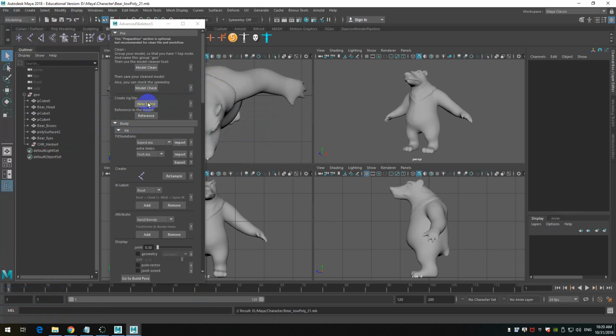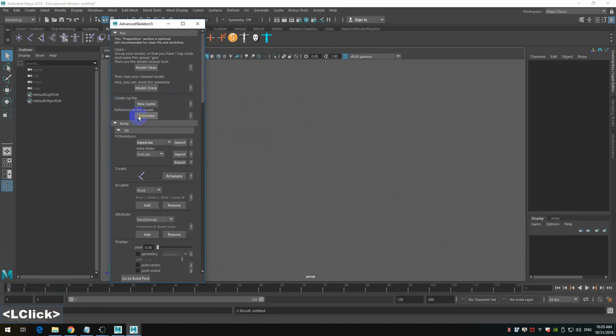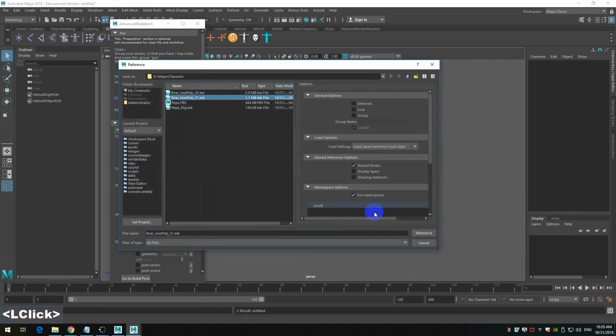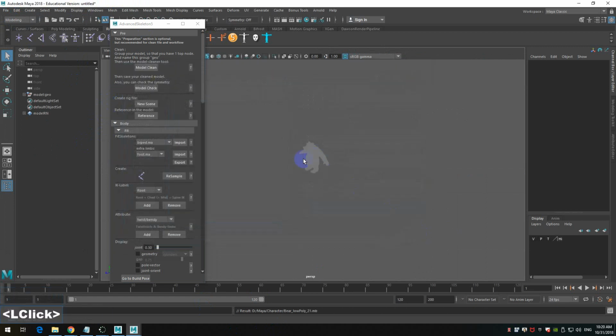Then you do create request, create a new scene. Then you reference in the model. So this is the one we want to reference. Then we reference in. And now we should be able to start rigging. So if we import the rig now, then we can start doing our thing. Perfect. Yeah, it's a little convoluted. Okay. Thanks, guys.